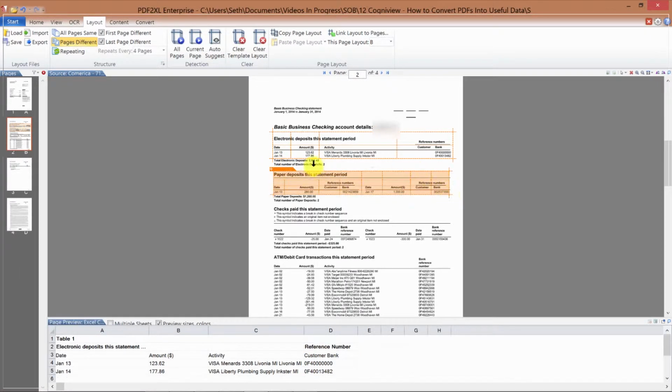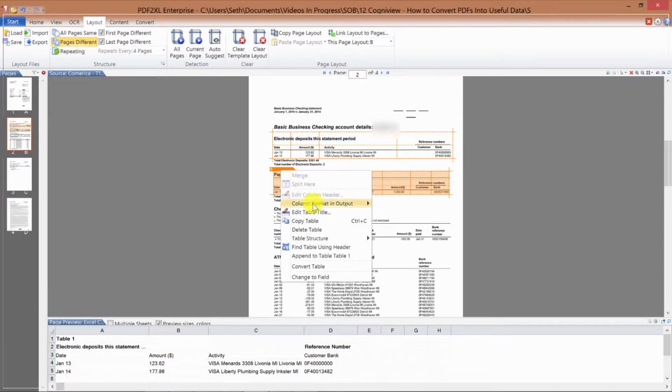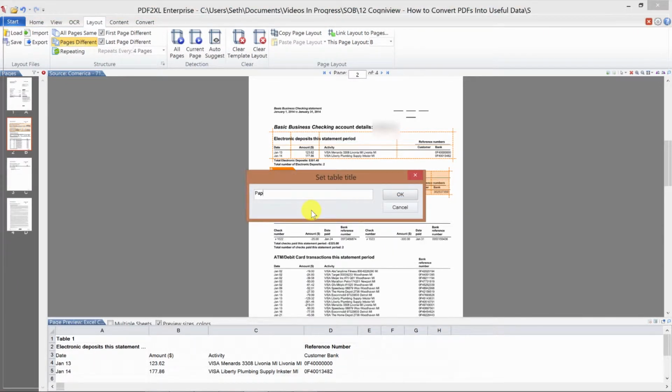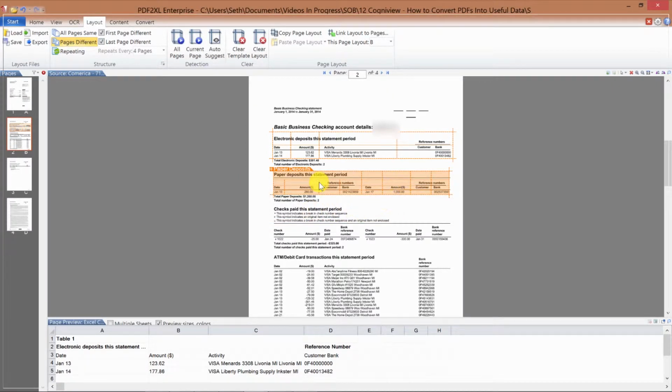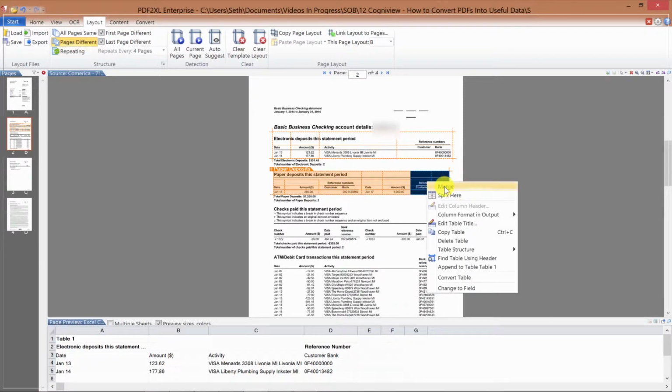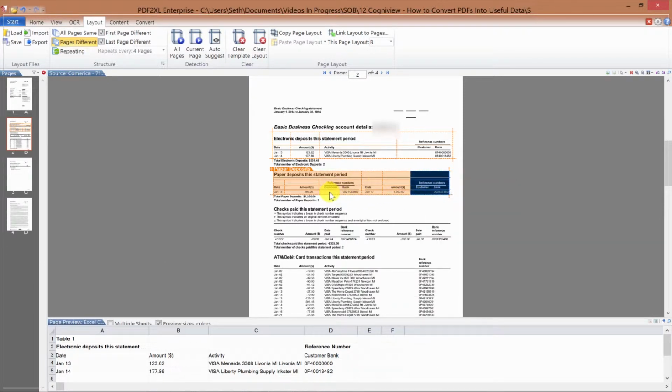So again, I'm going to select the range. Let's edit the table title, paper deposits. And here we've got, again, reference numbers, so we're going to merge these. Notice we've got kind of side-by-side tables here because of the way the bank lays it out. Then we've got checks paid. So let's grab that.